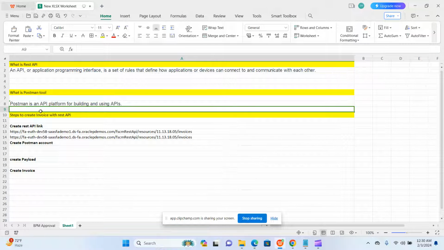Postman. What is Postman? Okay. So now you understood the REST API, or application programming interface. So what is the Postman tool? Postman tool is an API platform for building and using APIs. So Oracle has provided the REST API, and there should be a tool to use the REST API to communicate, right? So Postman is such a tool. It's an API platform where you can execute our payload to communicate with Oracle.